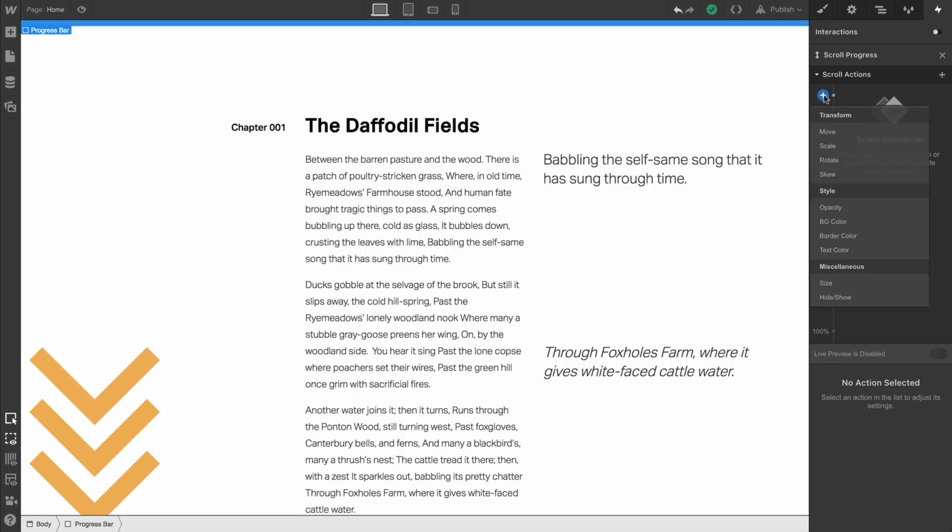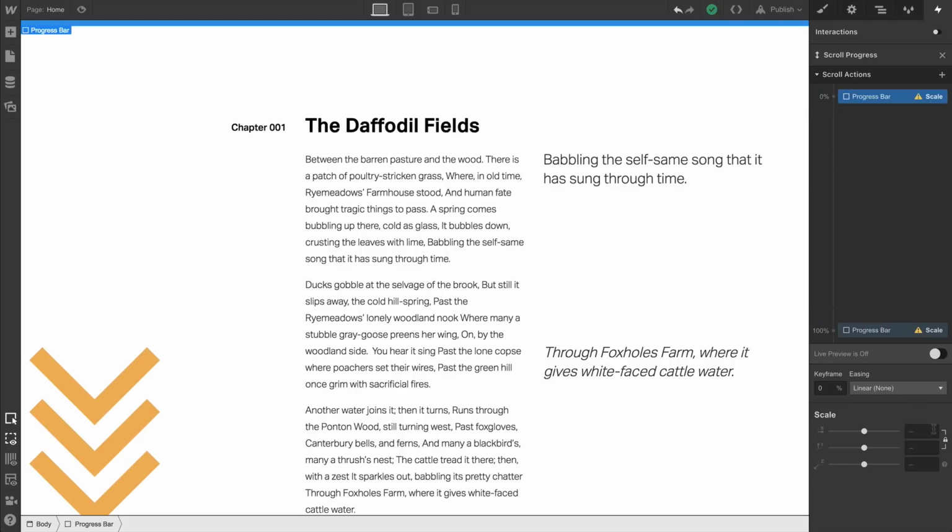At 0%, which is when we're at the top of the page, let's scale our div block. And since this bar is horizontal, we'll scale it along the x-axis. 0. We want it to be 0 at 0% scroll. And at 100%, when we hit the bottom of the page, we can set our scaling, the x-axis, we can set it to 1. That's full original scale.